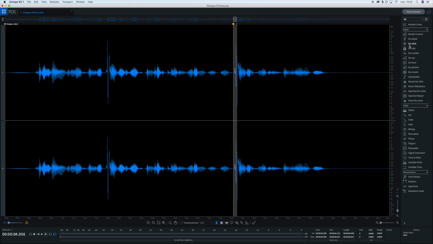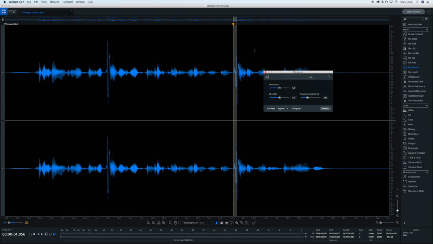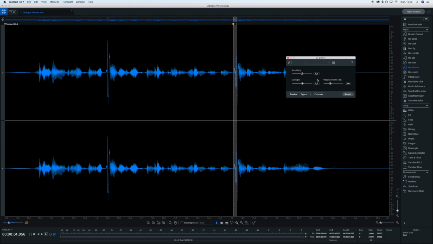To the right, we have all of the modules in iZotope RX7 standard, and one of them is called deplosive. So let's click on it. Let's drag it out here. And so these are the default settings of the deplosive module. Now, again, this is not a tutorial. I'm not going to go through all of these settings and explain what they do.